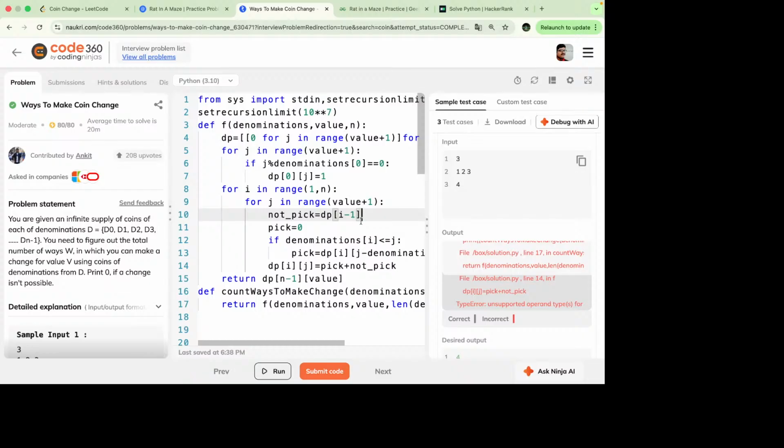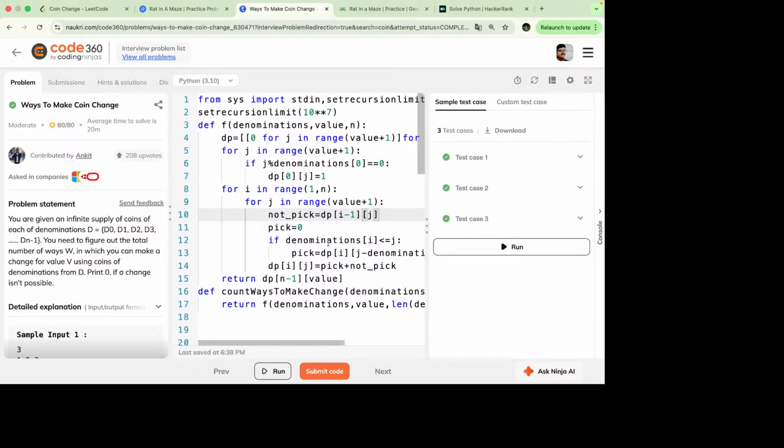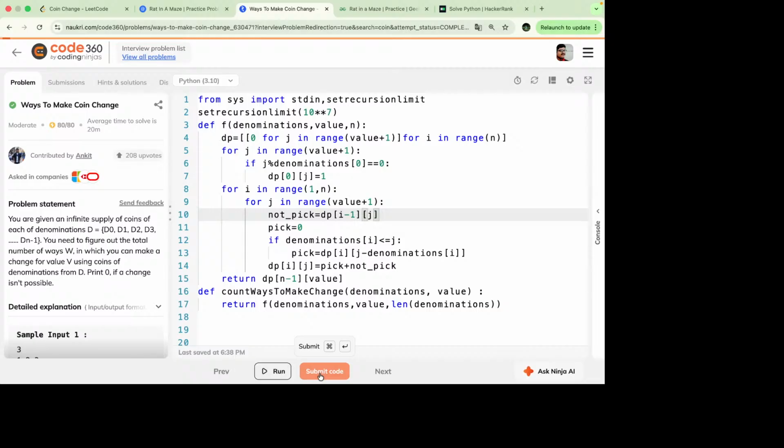Yeah, fine. So here we just take an i minus one. That's it. We forgot to take another parameter. So fine, now it's executed. Now let us submit the code.